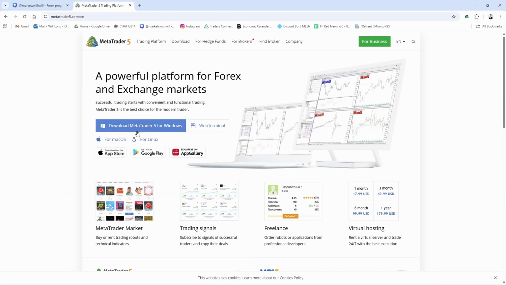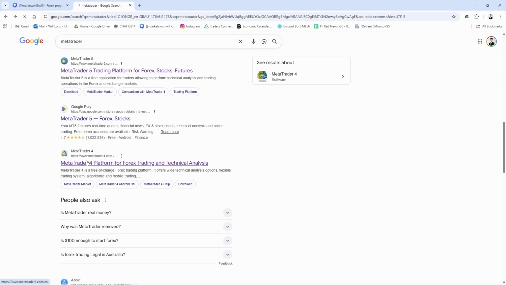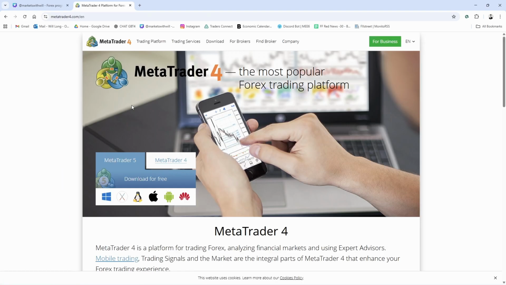Click on this link. If you're on Windows, download it for Windows. If you're on Mac, download it for Mac. If you want to download MetaTrader 4, you go on this link and download it for Windows or Mac. It's completely up to you. But now it's pretty simple. Now I'm going to show you how to actually do that through a brokerage account and connect your account to MetaTrader. So let's get to it.